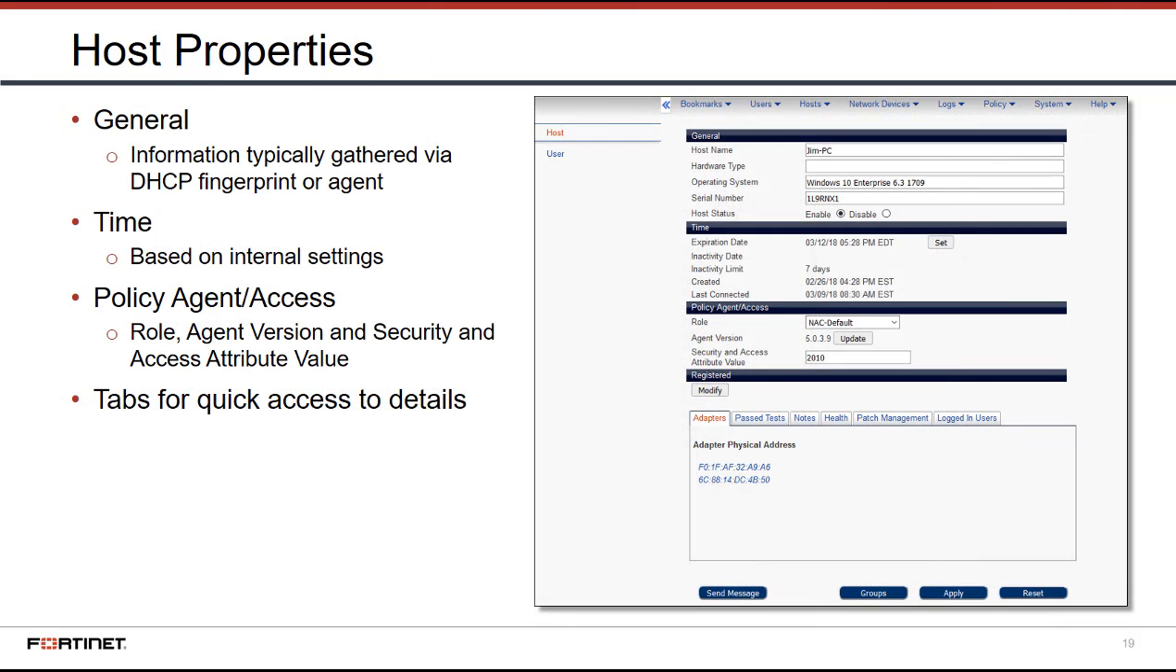And just like users, hosts have properties. So under the general section, this is general information about the host. You see we've got a host name, we could have a hardware type entered, we've got the operating system, we could gather a serial number and have that information there. We can enable or disable the host from that general portion.